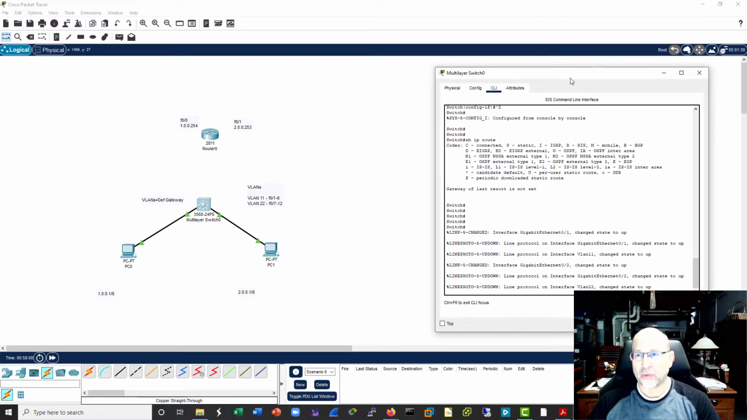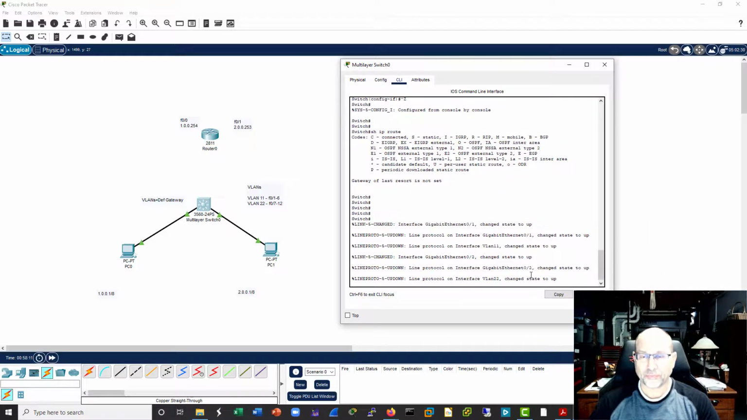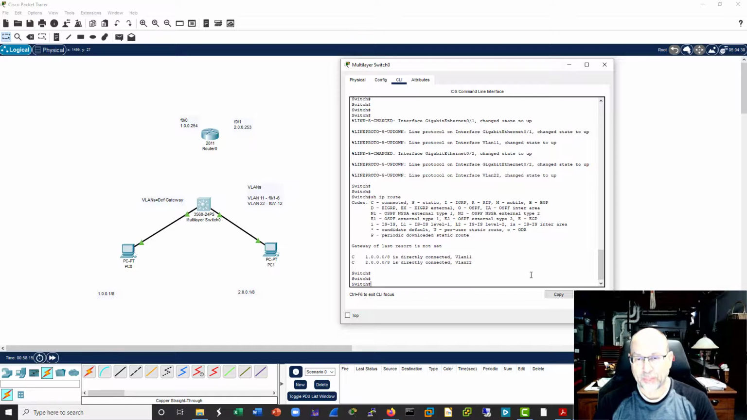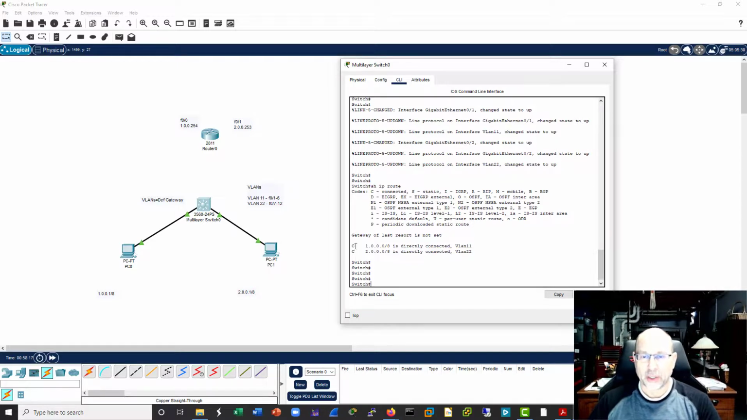Now let's take a look at our routing table. Take a look at the change here. Still the directly connected networks, but look here, it says VLAN 11 and VLAN 22. How about that? There we go. So that is a significant difference. And take a look at the size of our topology. We went from 3 devices down to 1.